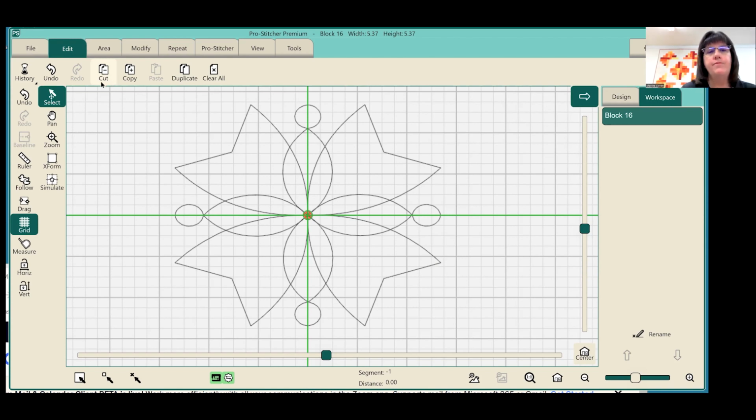If I don't want it, I can cut it. If I want to copy it and have two of them, I can copy, I can duplicate, or I can clear all. If I am going to do two of these designs, I most of the time will use duplicate. I don't use copy very much at all.